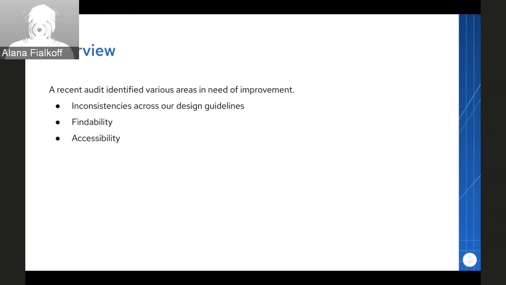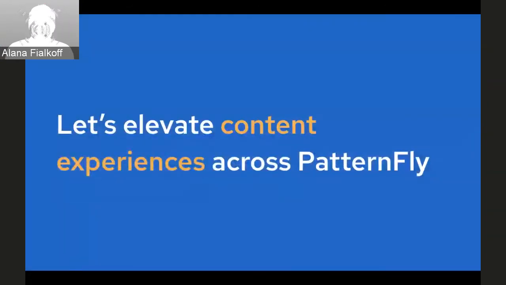So over the past year, we've made significant strides in building out our UX writing style guide, which is PatternFly's go-to source for writing microcopy that's accessible, readable, and usable. And now we're looking to elevate more content experiences across PatternFly by extending those same principles into how we write and maintain our design documentation.